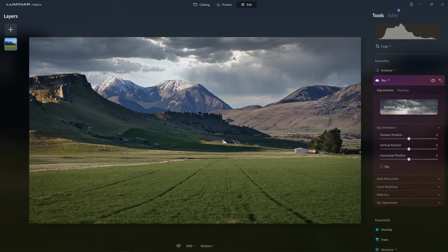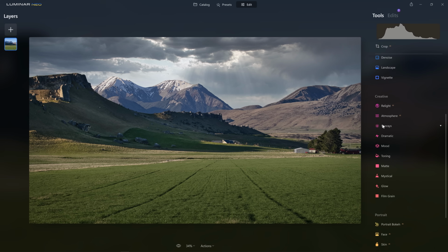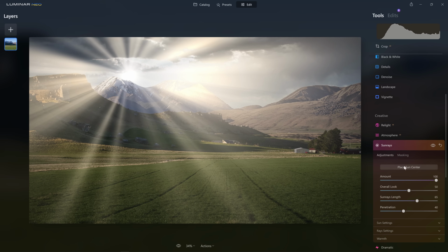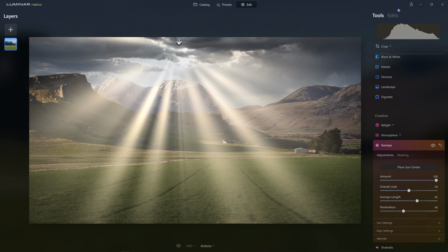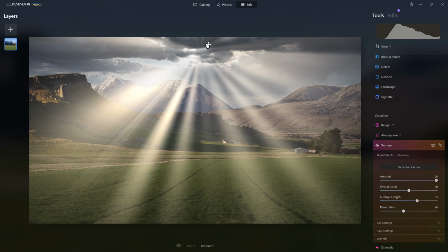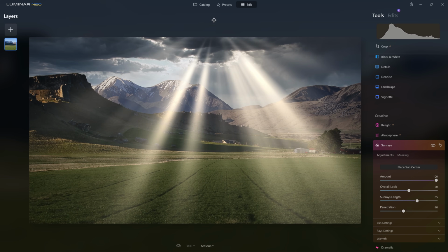But I'm okay with that, because I'm actually going to show you a little trick that we can do to help better integrate a sky that actually has sun rays in it. And so let's close that down, and let's come down to the sun rays filter, and we want to crank the amount nice and high so we can see what's going on. Choose place sun center, and as I move this over here, we can see the sun start to burst through where the clouds lighten up. But what we're wanting to do here is actually lift the position of the sun up so that our fake sun rays that we're introducing actually match the position of the sun rays that were already there in the sky.